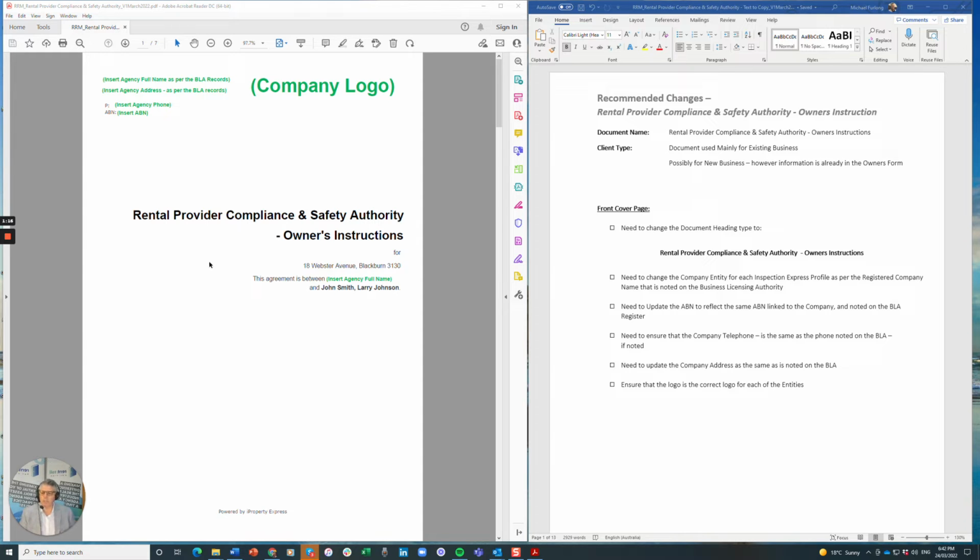So the document's called Rental Provider Compliance and Safety Authority, and it's an owner's instruction form. If you've got a brand new business, these pages are already in that owner's instruction form. So again, this is for an owner that's already being managed.